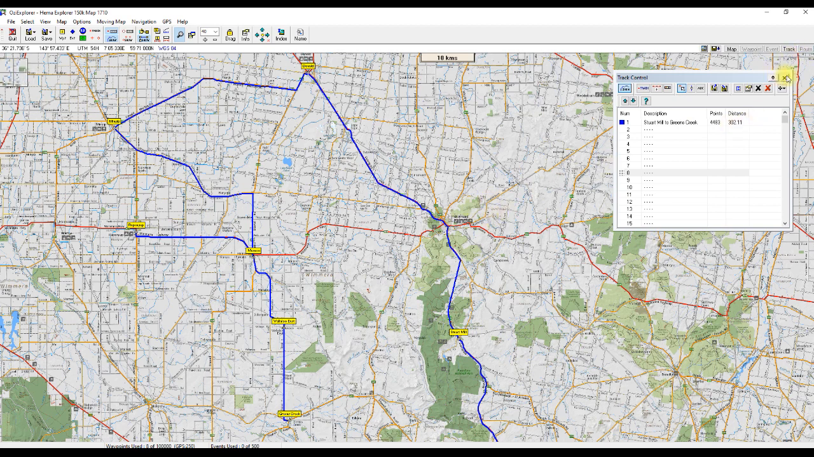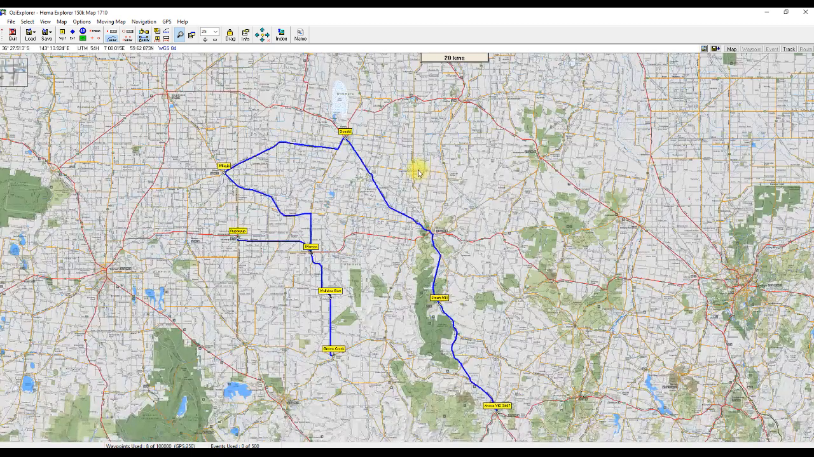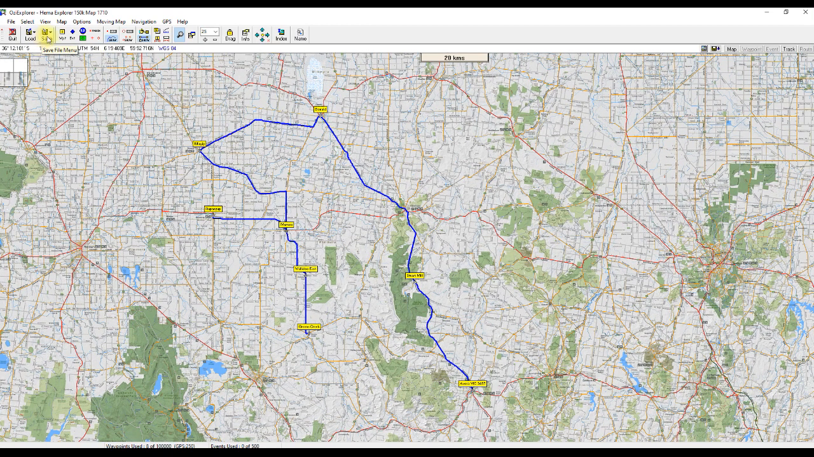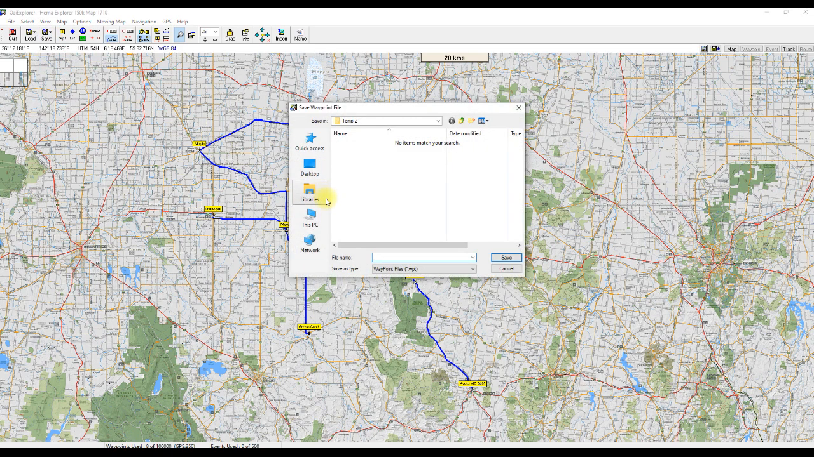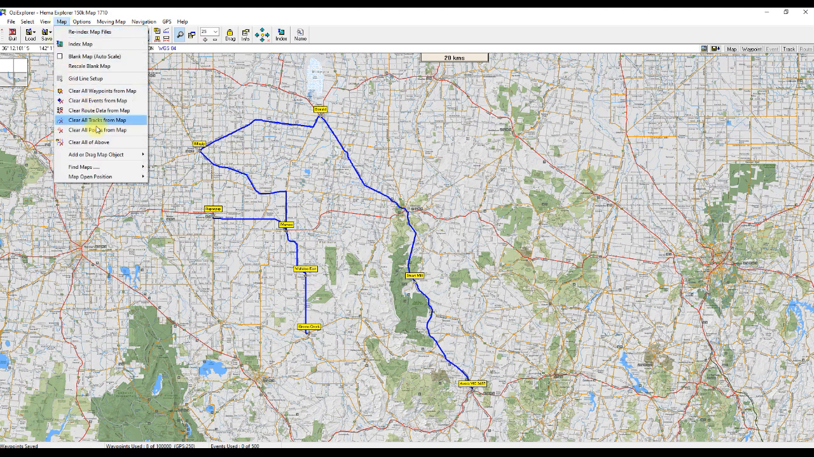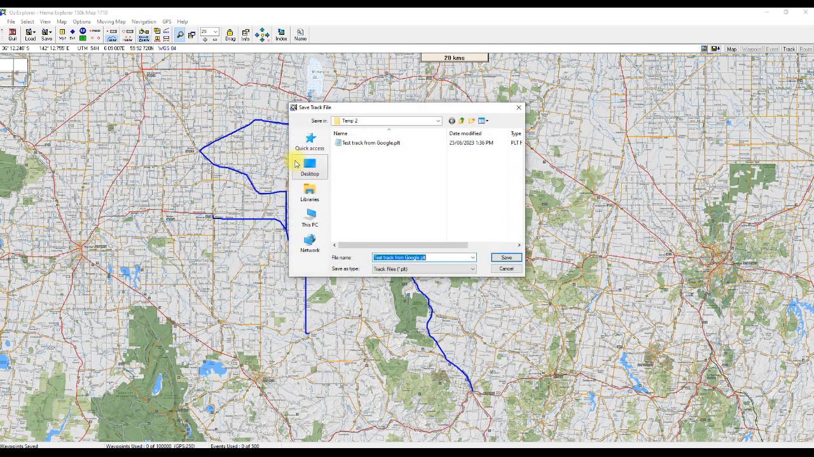Now what you've got to do here, because the GPX file had both, it had the waypoints and the track plot all in one, we've now got to save each of these separately. So we would go up and save the waypoints to a file, and it's come up with the same temp2 directory. So again, I'd just call it maybe Google test 2, save that, and now I could clear those waypoints. So if I go up to map, clear all waypoints, it's not asking me to save them because I've already done it. Now I've just got a pure track plot, and here I can go save track to file.